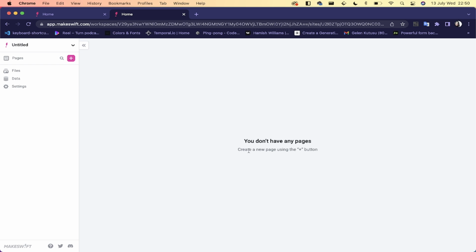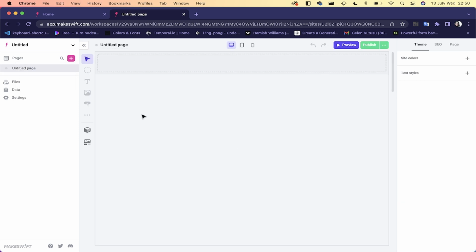So you don't have any pages. Let's create a page. So here is the pages section. I'm going to create a page from not a template but a blank page, right? So this is how a blank page looks. Let's make it home, and it's pretty empty.